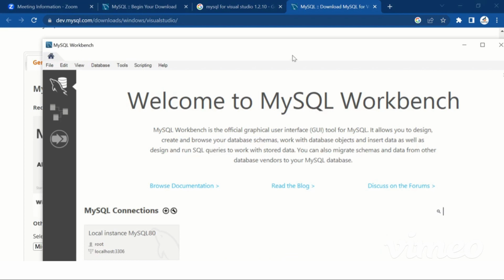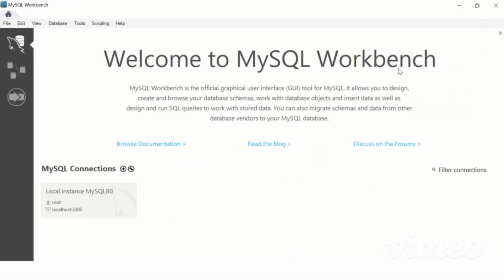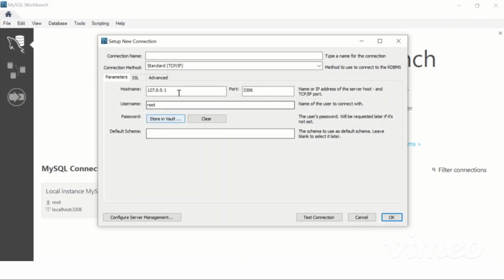Once you do this, the command prompt pops up and it's going to display MySQL Workbench. So this is the workbench which we use to run our queries. Once you get here, it brings MySQL connections. Click on this plus sign, and for the connection name, I type a name for the connection.